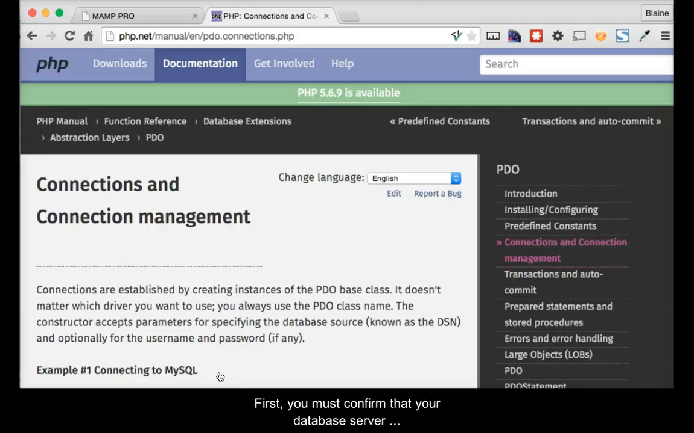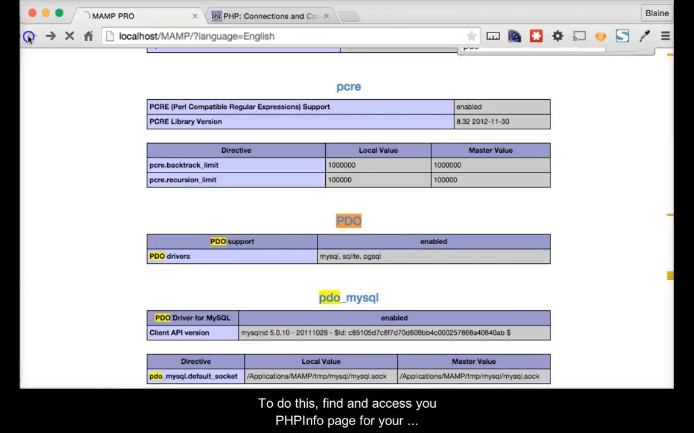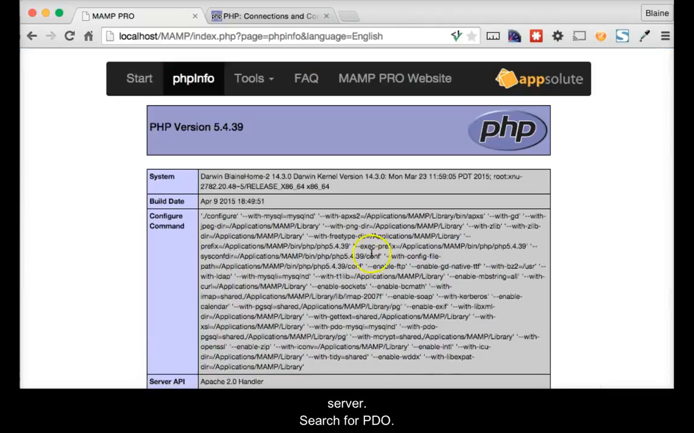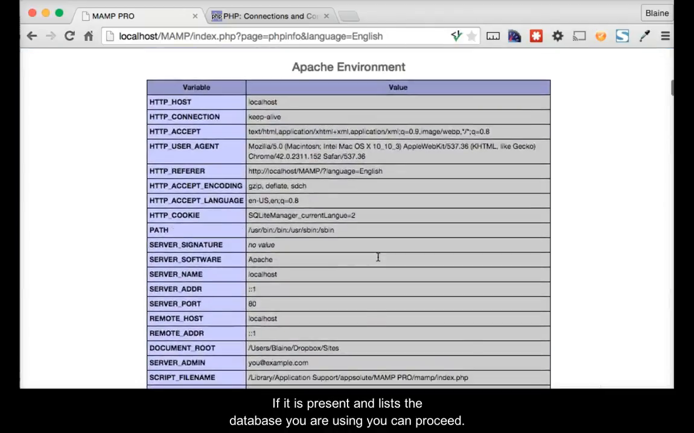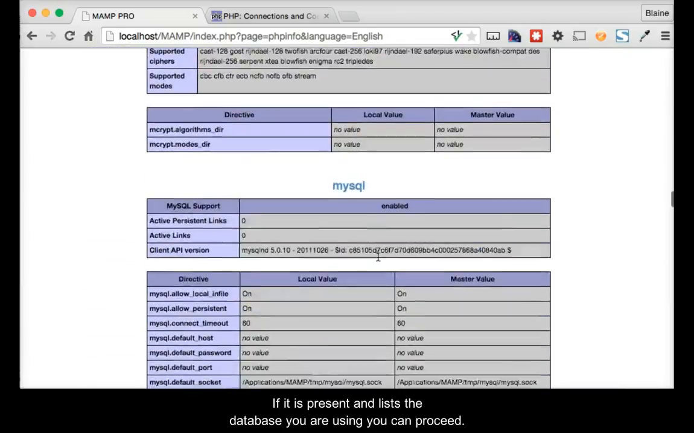First, you must confirm that your database server supports PDO. Most do, but check to be sure. To do this, find and access your PHP info page for your server. Search for PDO. If it is present and lists the database you are using, you can proceed.